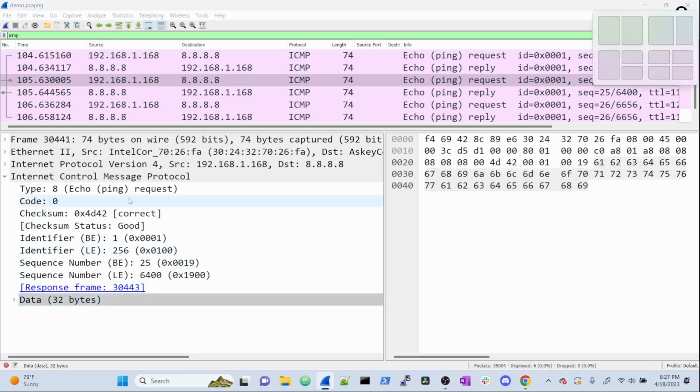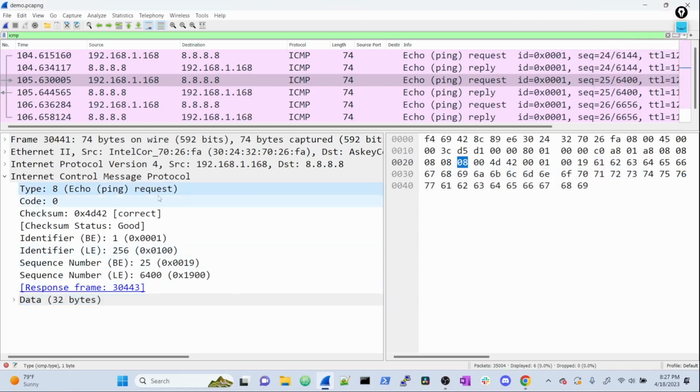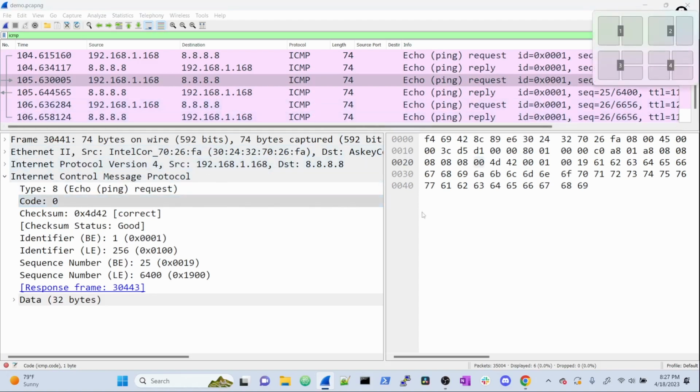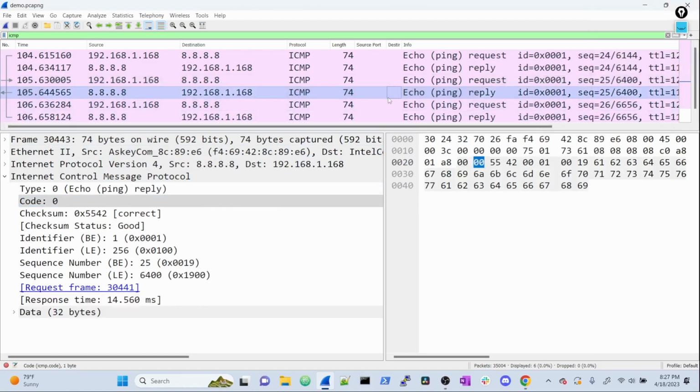Most important thing, recognizing our type and code message for our ICMP. This is an 08 for request, a ping reply being a 00.